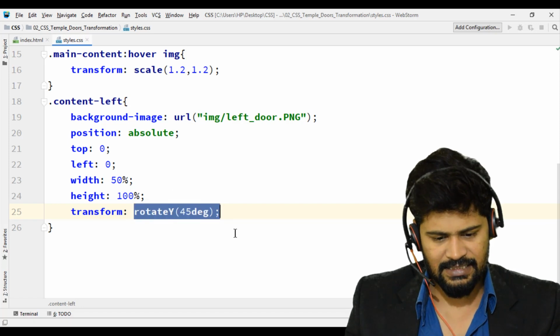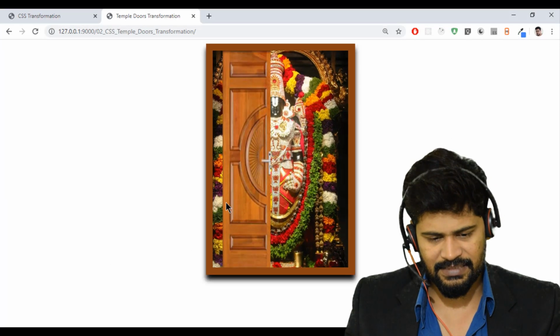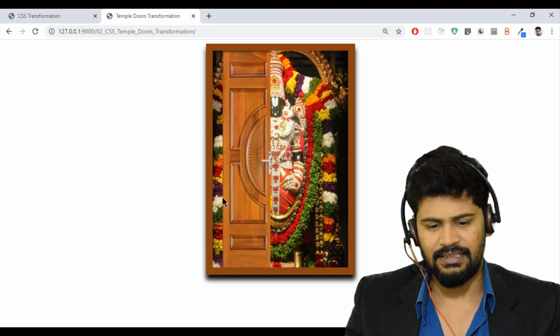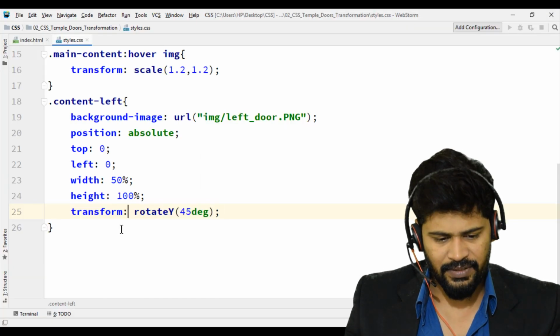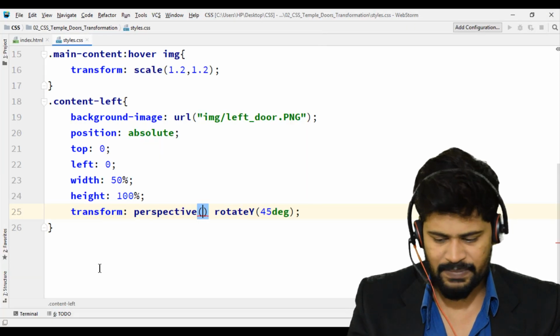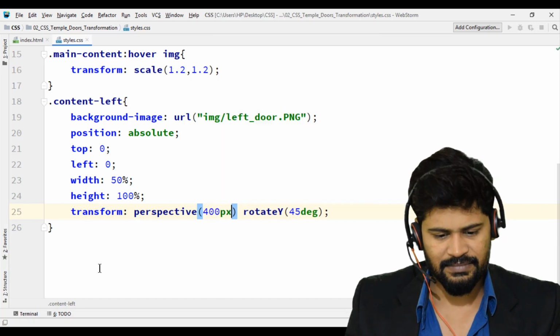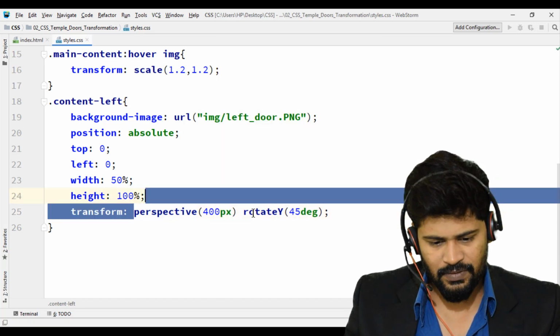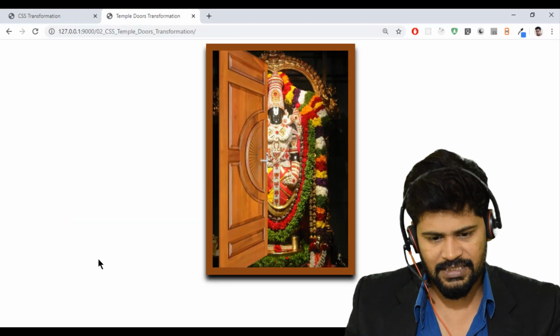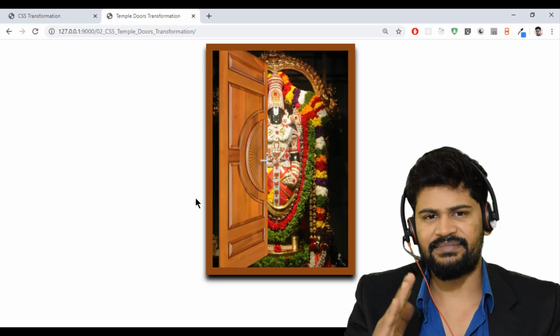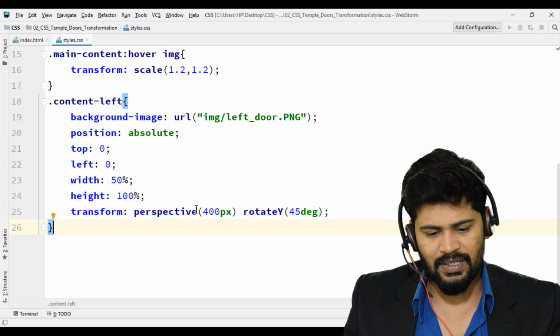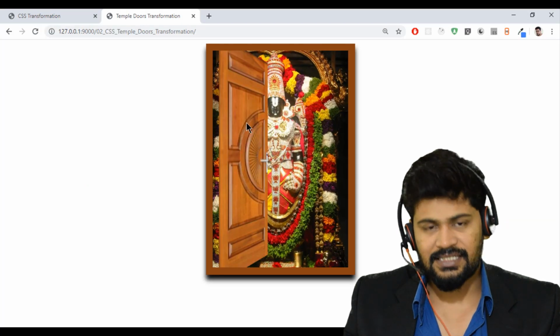If I add this, what happened? It just turned like this, but you can't really feel the turn effect. You need to add one extra supported property, perspective 400 pixels. So if you add a perspective with rotate, now we can feel it. See, the image has been turned like this. But now in this, it is turned perfect.